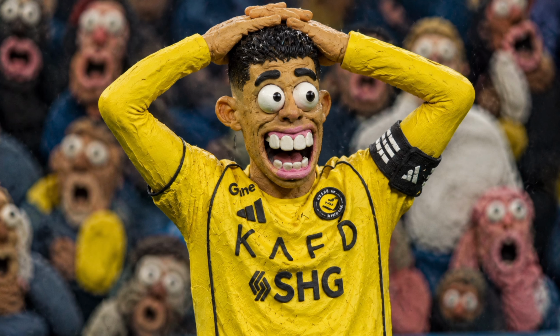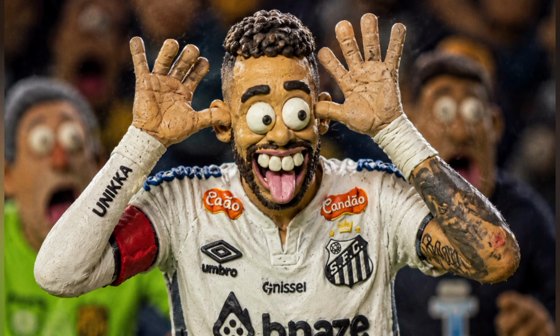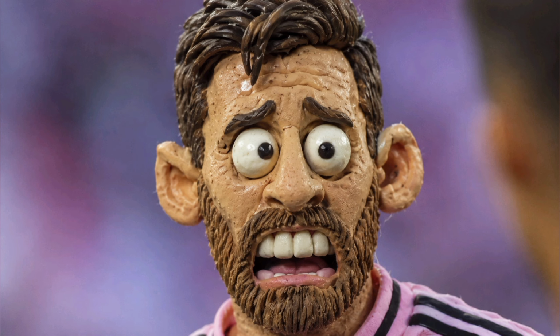Yo guys, this claymation photo trend is literally everywhere right now. And honestly, the results are way too funny. Imagine turning your normal photo into a cursed but cute clay character with giant eyes, weird teeth, messy textures, and super goofy expressions. Here's how to do it.